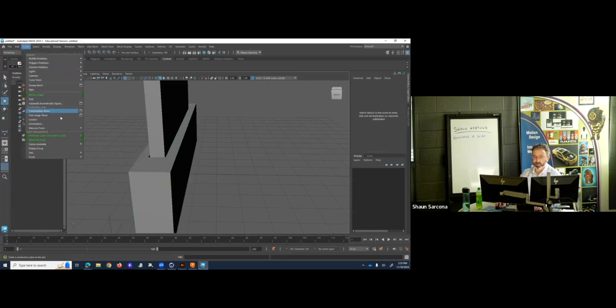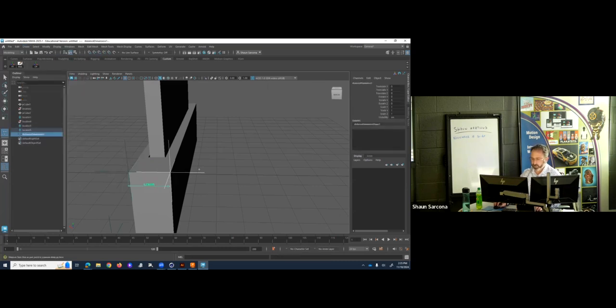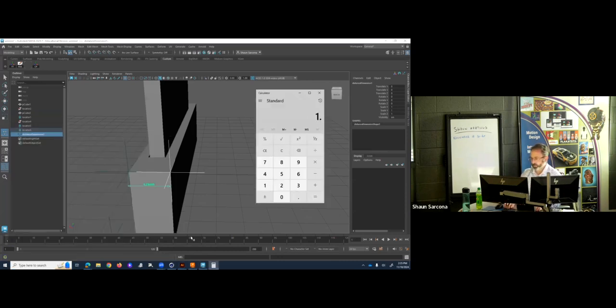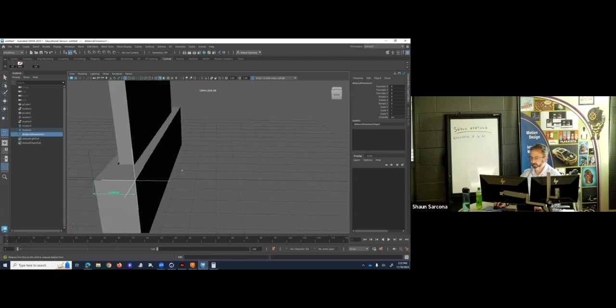Let's go to our measure tool. This is 1.24. So 1.24 times 10 is 12, divided by 2.54 is 4.8 inches. Okay, I'll do 8. That should be enough.